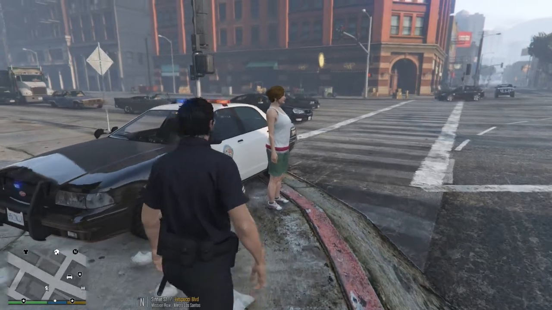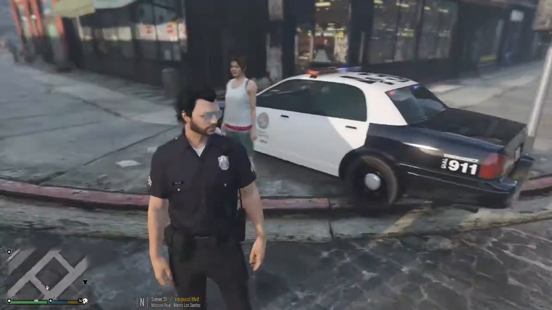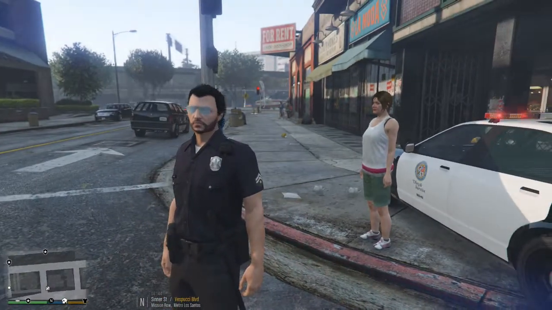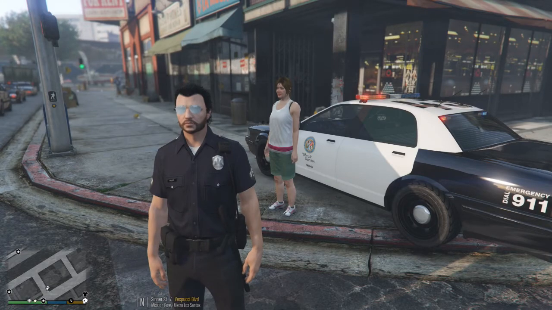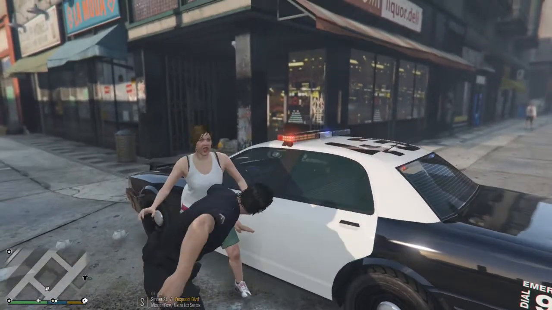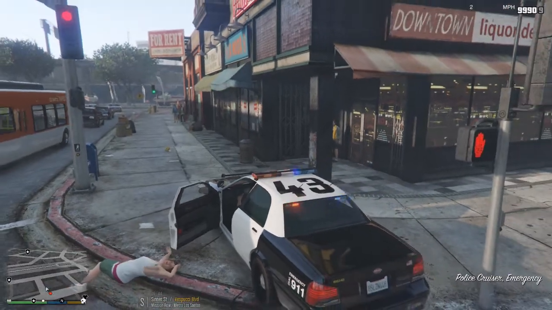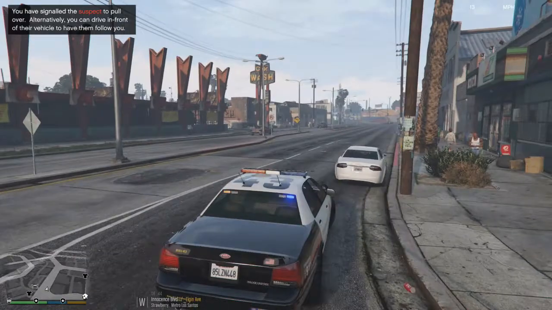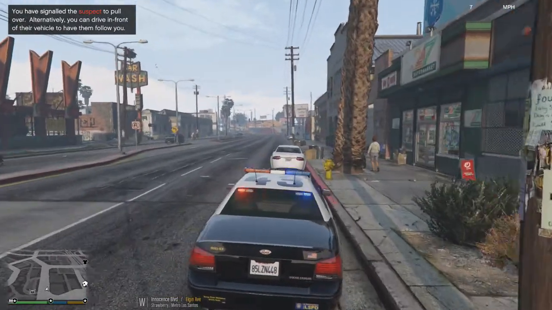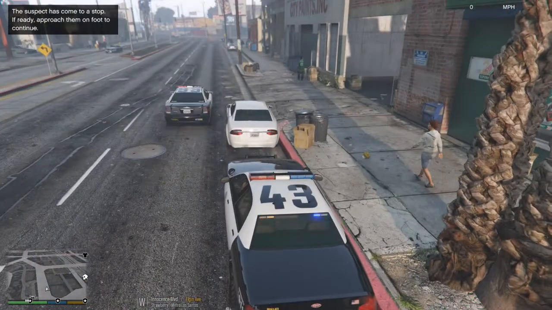Now, as far as that G key goes, guys, you're wondering about the G key. I'm going to show you that here in just a minute, as soon as we pull somebody over for the vehicle search. So let's get to that. Alright, so we're going to light this car up right here for the vehicle search. Go ahead and get him pulled over here.